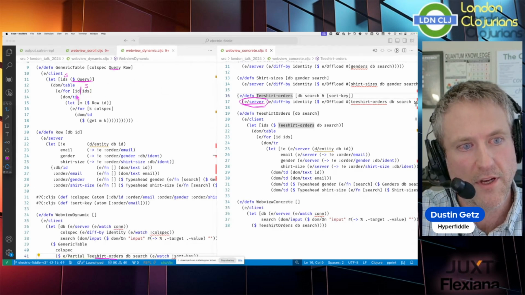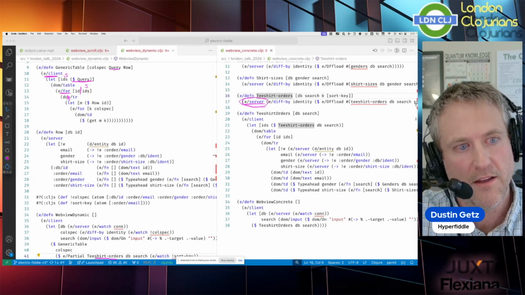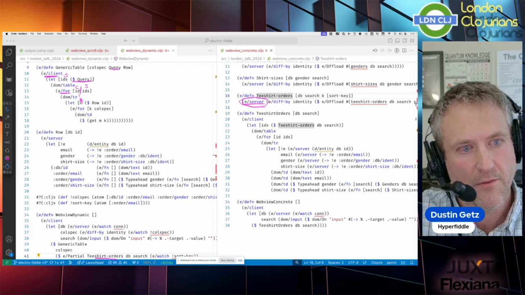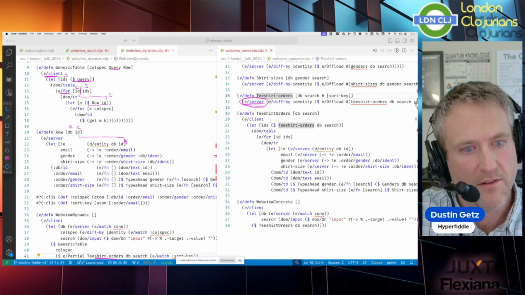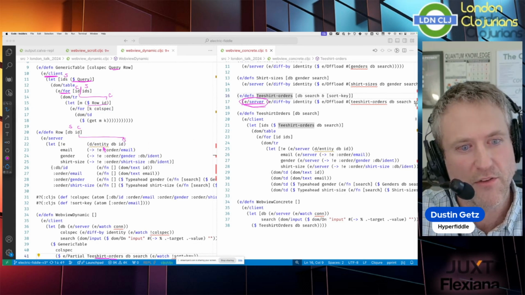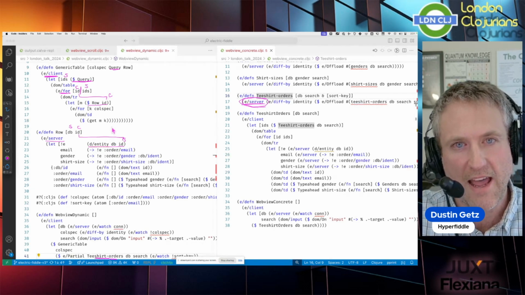But at this point, the for is client-sided. So due to this client site, we've caused a transfer to the client, okay? Which means this is on the client. This is server, this is client. We call the row function, but we need to put it on the server here to query the database again. So this is an accidental round trip.